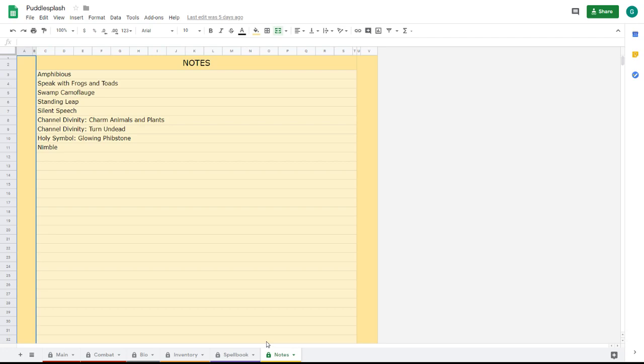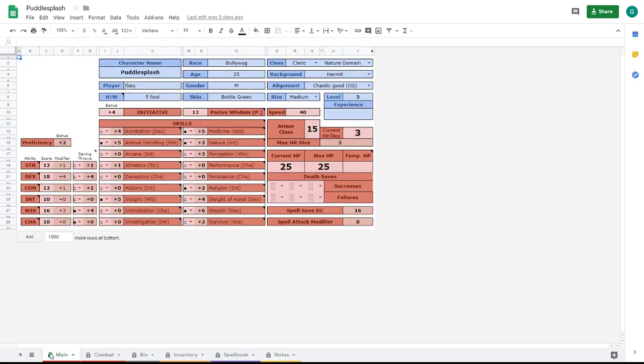And I've put nimble, which is a trait from a halfling, I believe. And yeah, he's a frog person, he's bound to be nimble, so I thought I'd keep that. So yes, I think that's everything that we've covered with young Puddlesplash here.